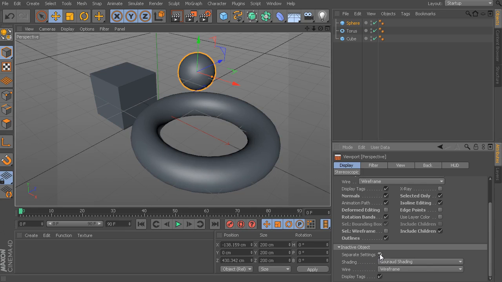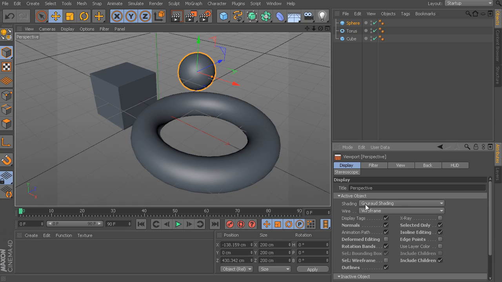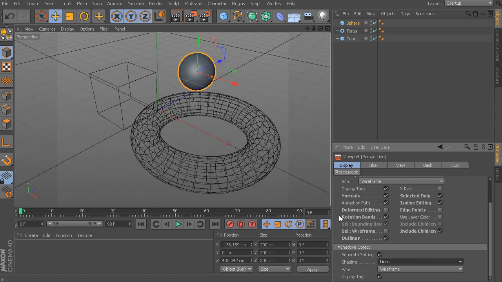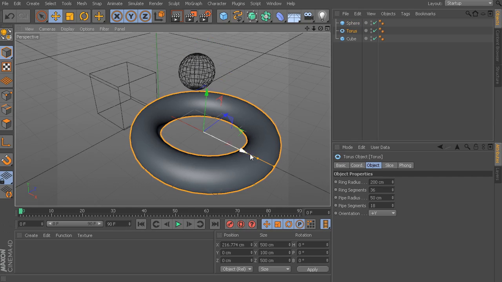So for inactive objects, let's turn on separate settings. And let's say for Cinema 4D, any active or selected objects, we want to have our default shading. But maybe any unselected objects or inactive objects, maybe we just set it to a simple line. And now you can see only the selected object has our default shading. As soon as I select another object, you can see how that shading now changes. So this could be sort of useful for a number of situations.